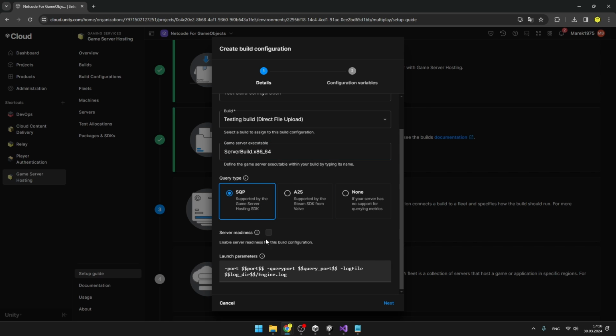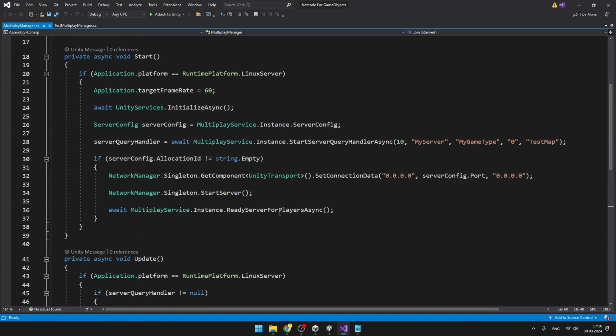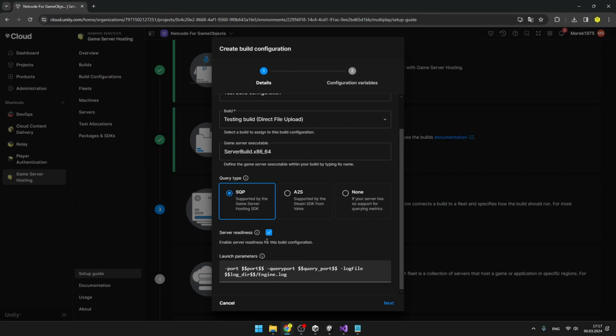And I would suggest you to also tick the server readiness, which will allow us to either set the server as ready or unready, depending on if we want the players to be able to join. And this is something that we have already written in the code, in this part, when we are saying that the server is ready. Otherwise, if you would keep it disabled, the players could join in pretty much any time.